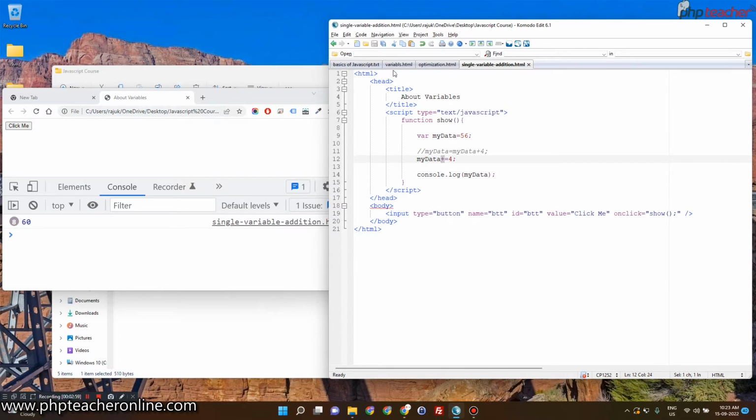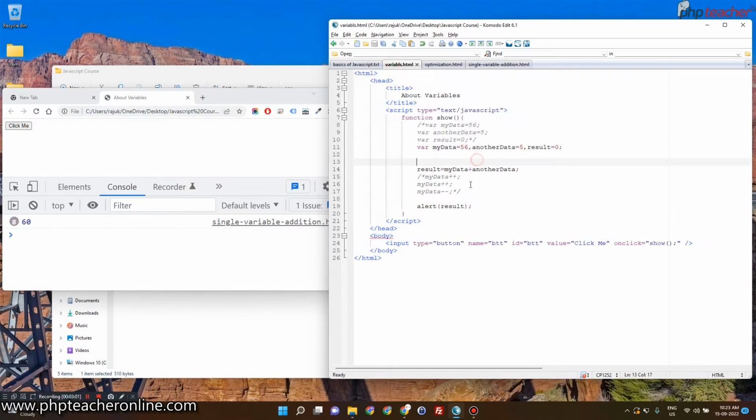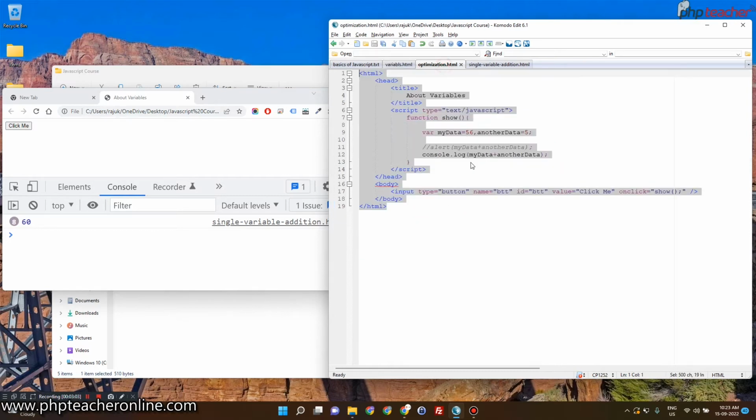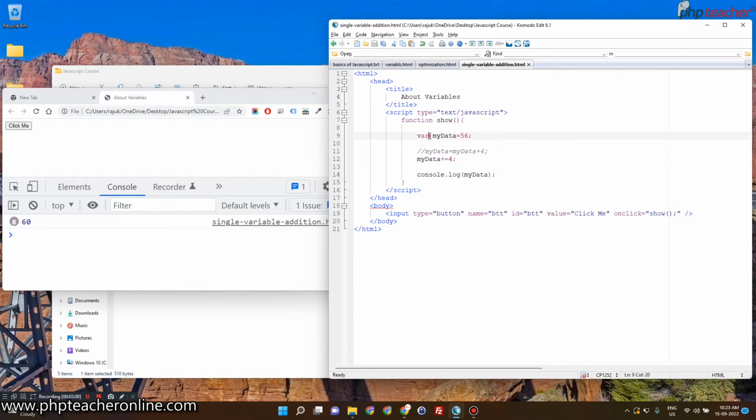So what we have learned is that we can do an addition in this way, we can do an addition in this way using two variables, and we can also do an addition using this way. So these are three tricks that I have taught you, using which you can do an addition.